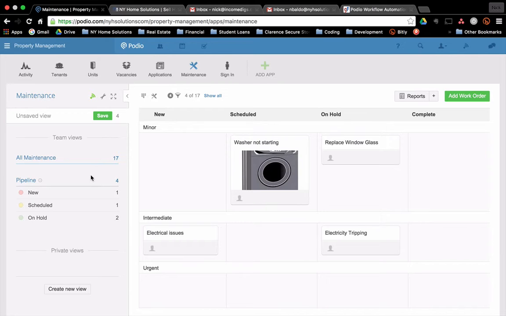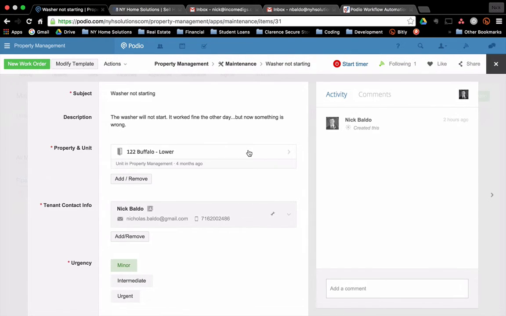So to start, we're going to just take a look here at my maintenance app within Podio. It's currently on my screen here. You see I have different maintenance requests. I'm using a card layout view for status of the maintenance requests and also the level of severity, so minor, intermediate, or urgent. So if I click on one of these, you'll get a better understanding of what that looks like.